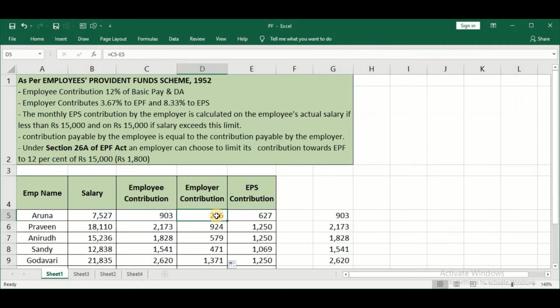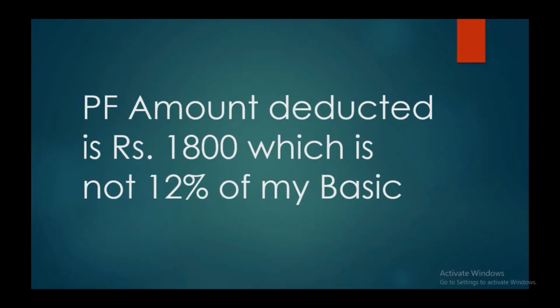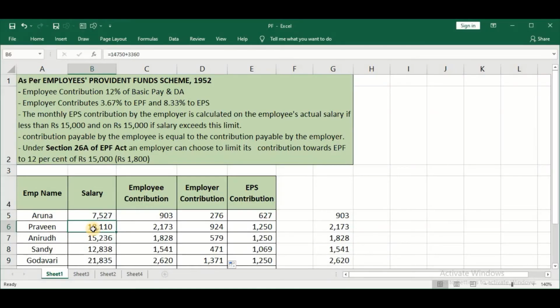But certain times, once you start working and get your payslip, you'll be confused and you'll be having this particular question. So your PF amount deducted is rupees 1,800, which is not 12% of my basic pay. Which means, suppose in this case, the employee salary is 18,110 and the contribution is 2,173. But in your payslip, you might be seeing the amount 1,800, which is not 12% of this sum.